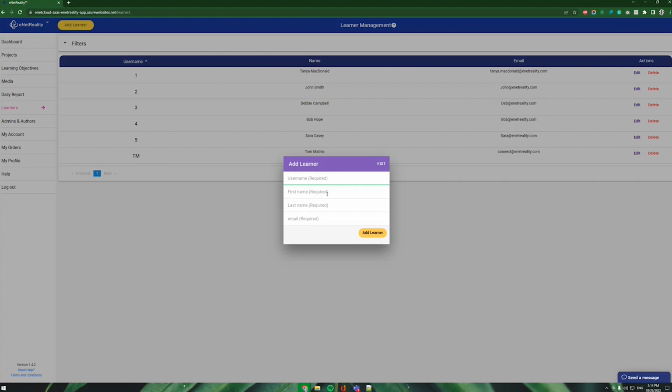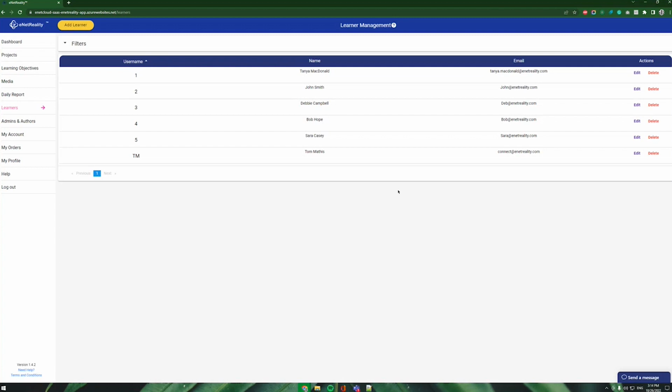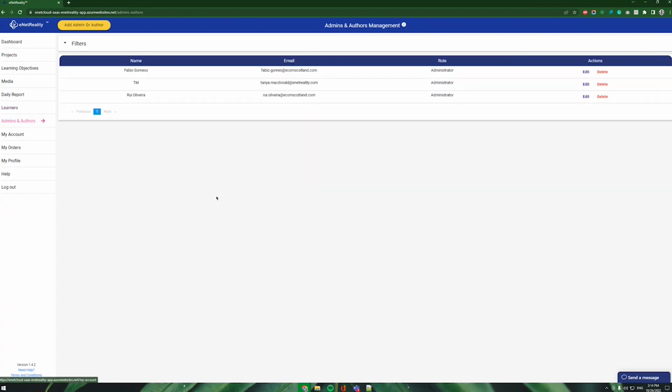You can insert the username, first name, last name, and email, and click add. And that way, once you want to export that project and send it to somebody, you can do that throughout the section. You can access the admin and authors page. We can view our current admins, and we can edit and delete them.